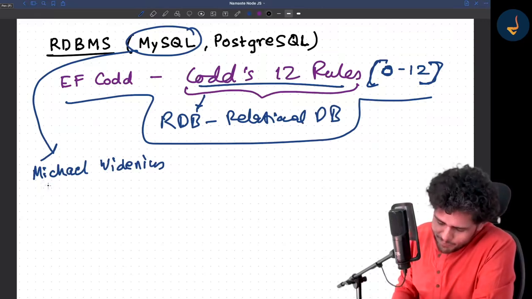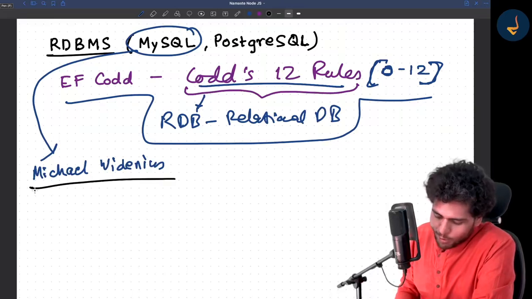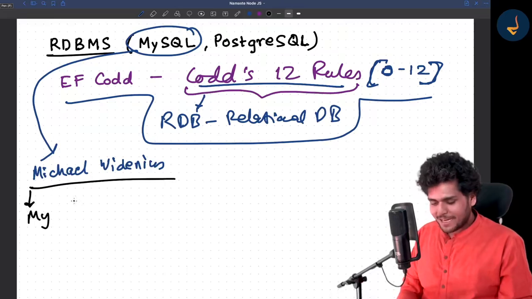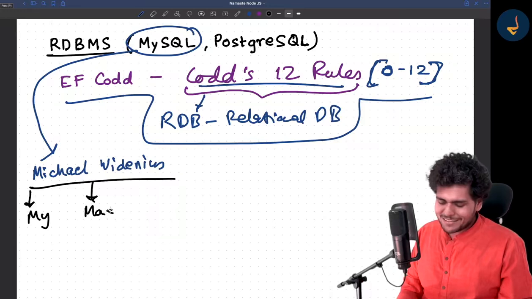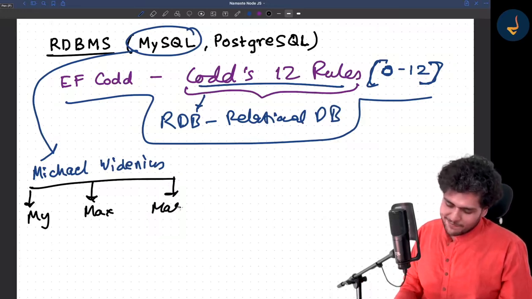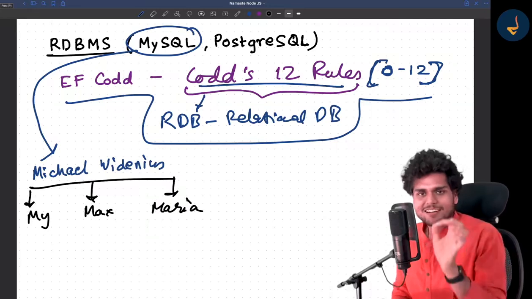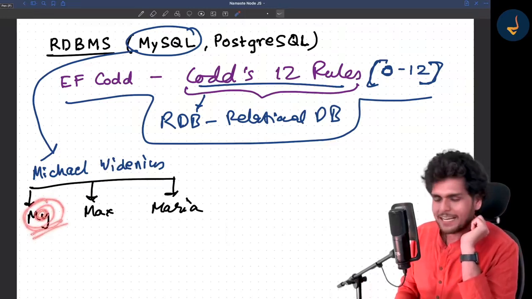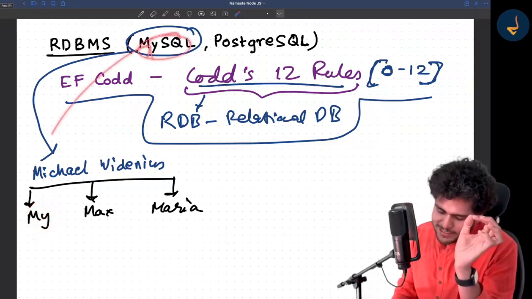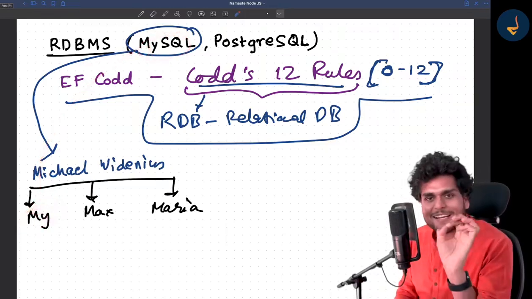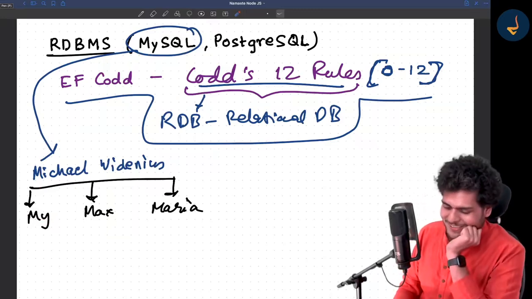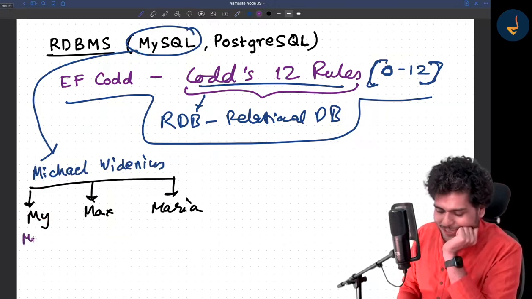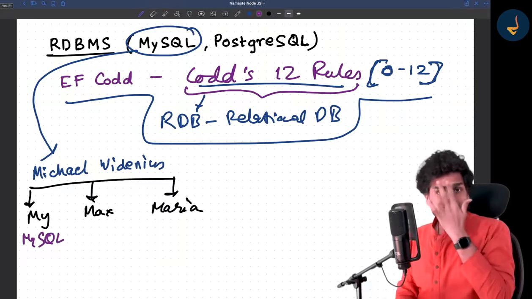So this guy, Michael Widenius, had 3 daughters. The first daughter's name was My, the second daughter's name was Max, and the third daughter's name was Maria. My was the eldest daughter, so he named this SQL database after her name. That is why it is known as MySQL. It's an interesting story, so MySQL came from his daughter's name.